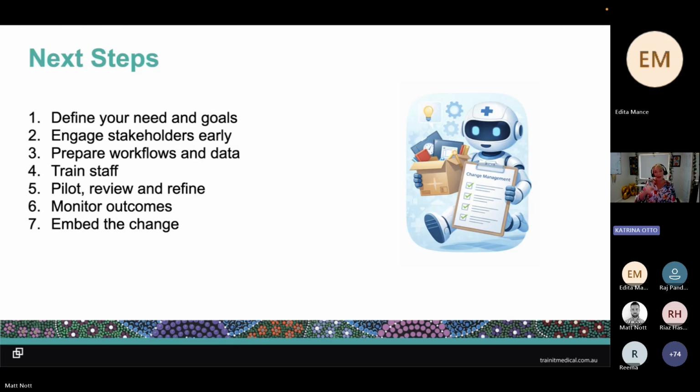And then prepare your workflows for your practice, train your staff, bring everyone along with you on this journey. And then try a few products, review them, and then monitor. Did we save time? Did we save money? Did we improve the experience for patients? Monitor the outcomes, measure them, and then if you like it, embed that change.